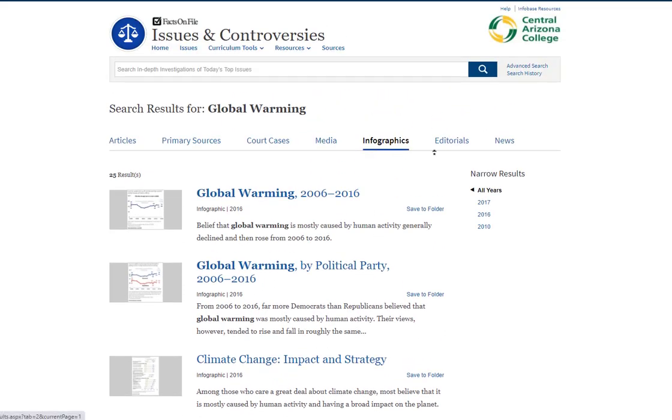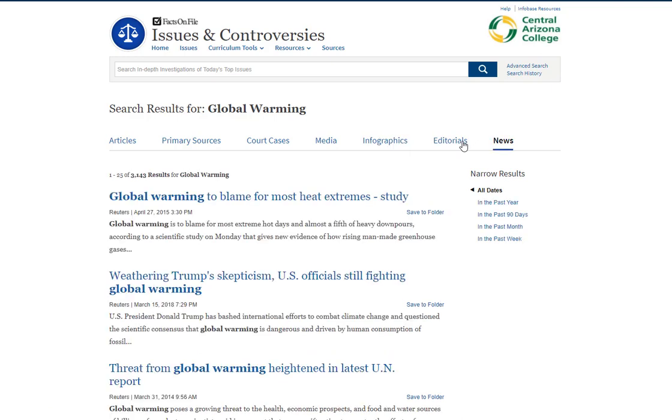And then finally there are editorials here and just straight up newspapers. These would be basically stuff pulled from different newspapers. Editorials would be more opinion pieces, somebody arguing a particular viewpoint on a topic, whereas news would probably just be a more general newspaper article.